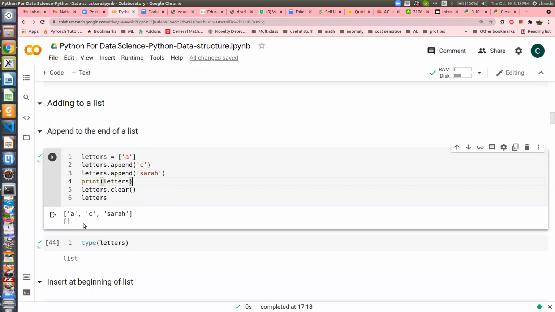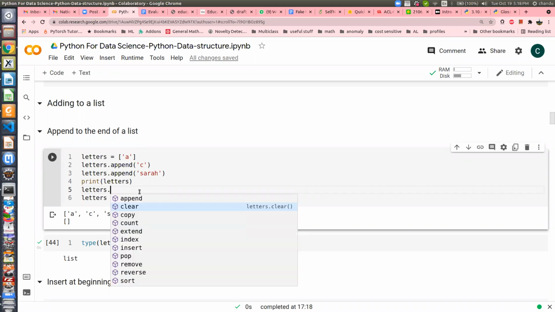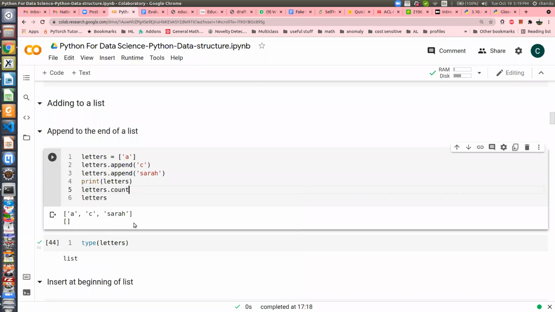So this is a nice way to explore all the possible functions or methods you can perform on the list. I'm not going to talk about everything because time is limited, so I'll stop. I'll encourage you to look at other functions, copy, count. You can check what count does: return number of occurrences of value. It will count how many times a particular value occurs in that list.